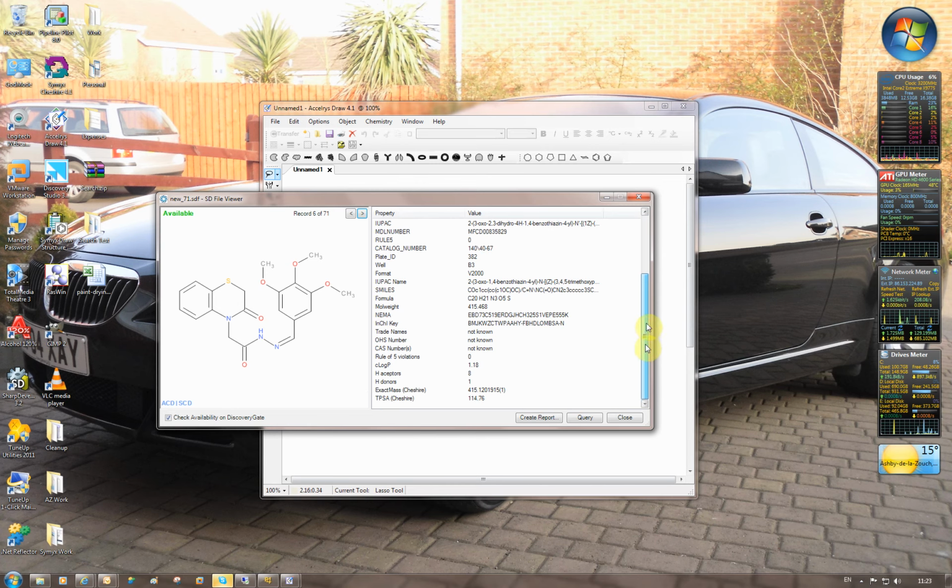What else is there to say in here? It's calculating a couple of extra fields here. It's calculating using Cheshire scripts the exact mass and the total polar surface area. These are fields that aren't present in the SD file, but they're added.